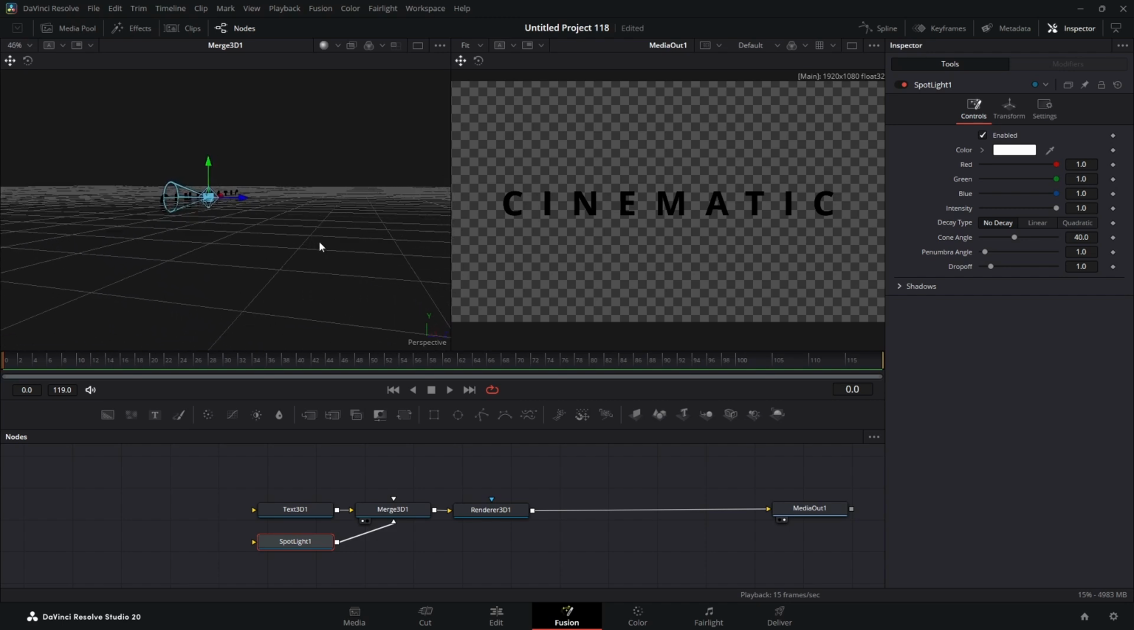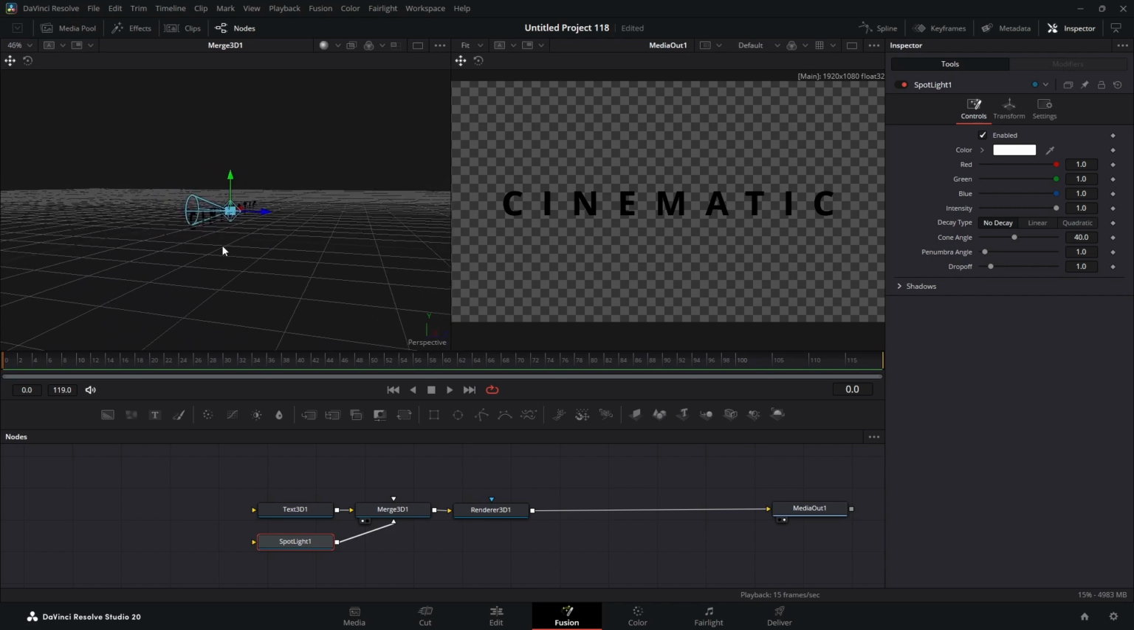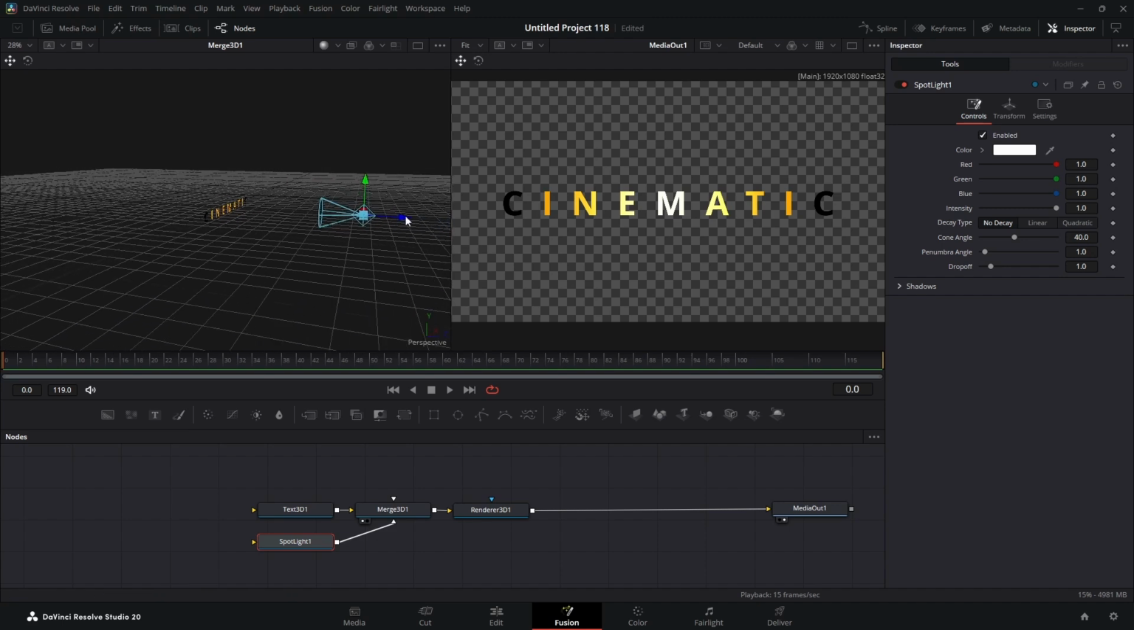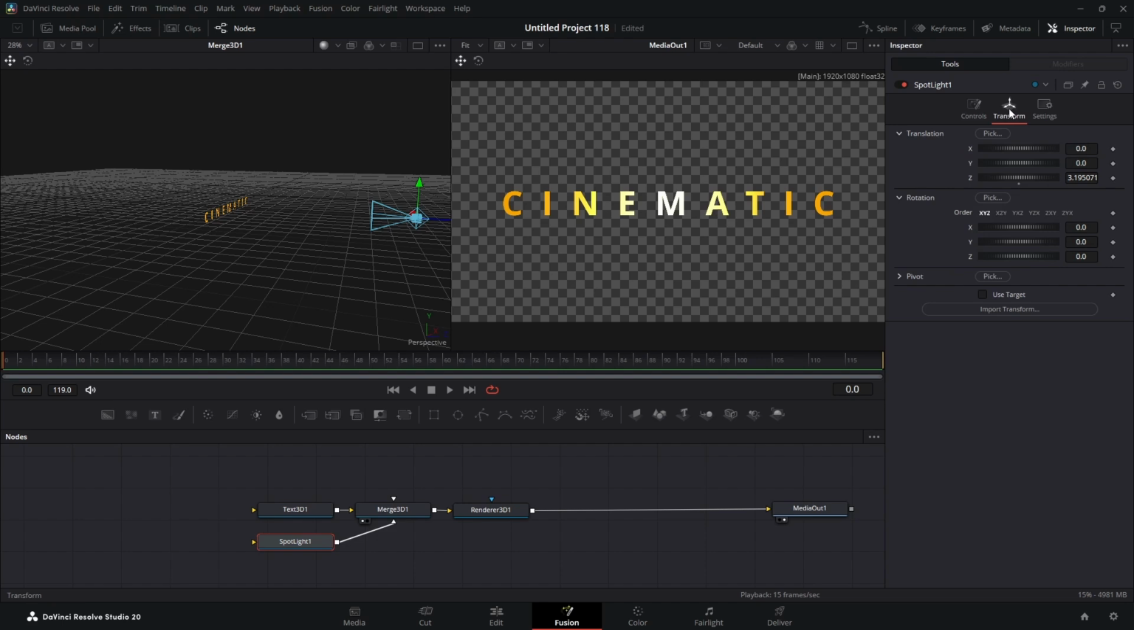I'm going to highlight the spotlight, and I'm going to zoom out here a little first so we can pull our light back more. I'm going to take our light and pull that straight back, and you can see that it's lighting everything. I'm going to zoom out a little more, pull that back. So we're going to come to the Transform tab. We're going to check Use Target. So now, no matter where we put this light, it's always going to shine towards that target. I'm going to pull our light up and have it shining down.